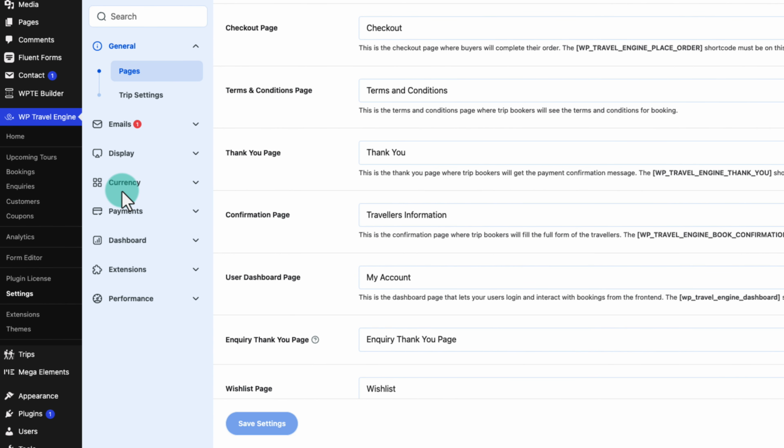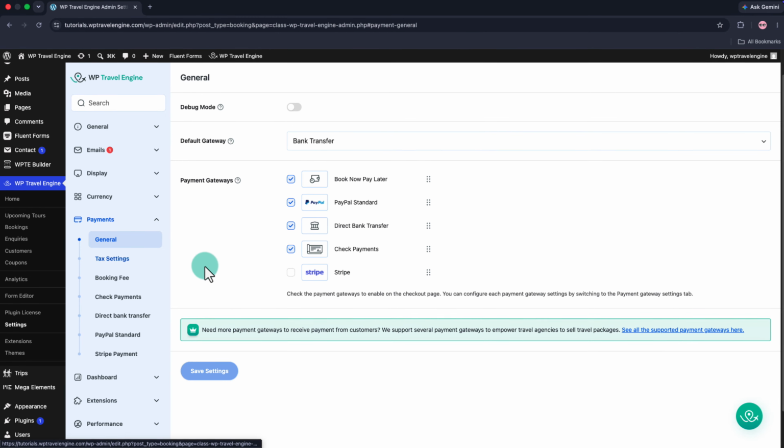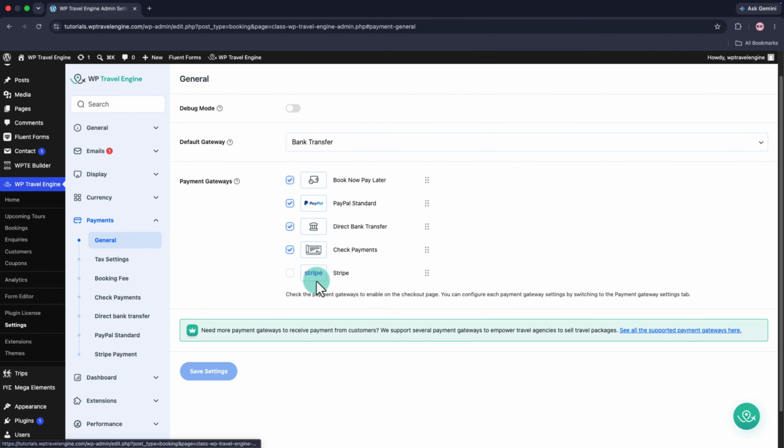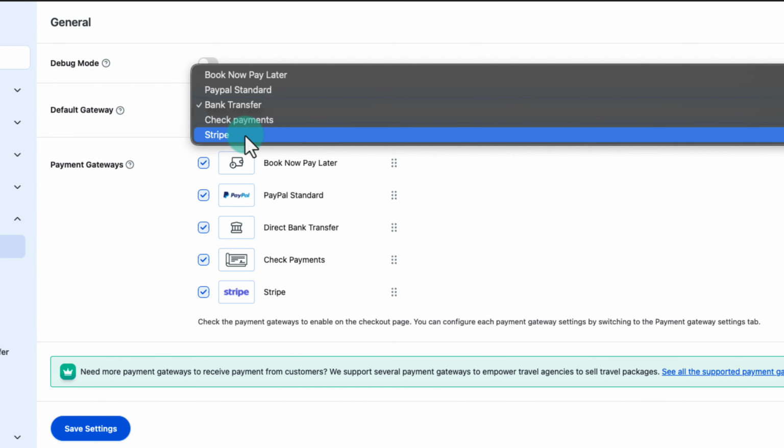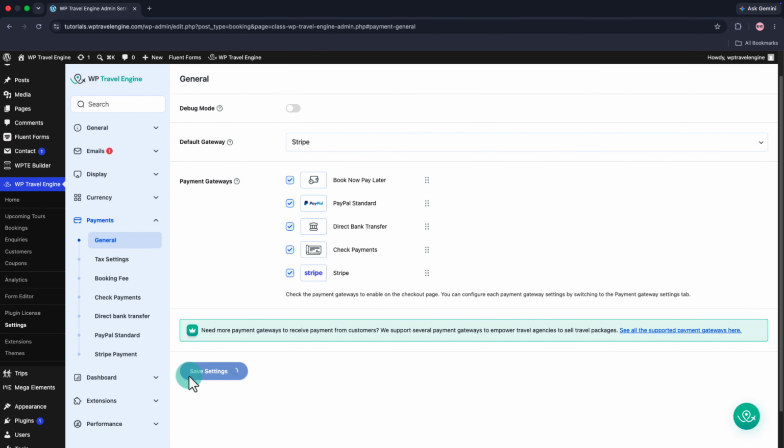From your WordPress dashboard, go to WP Travel Engine, then Settings, then click on Payment and open the General tab. You'll see a list of available payment gateways. Find Stripe in that list and check the box to enable it. You can also set it as the default gateway from the dropdown. Then click Save Settings.